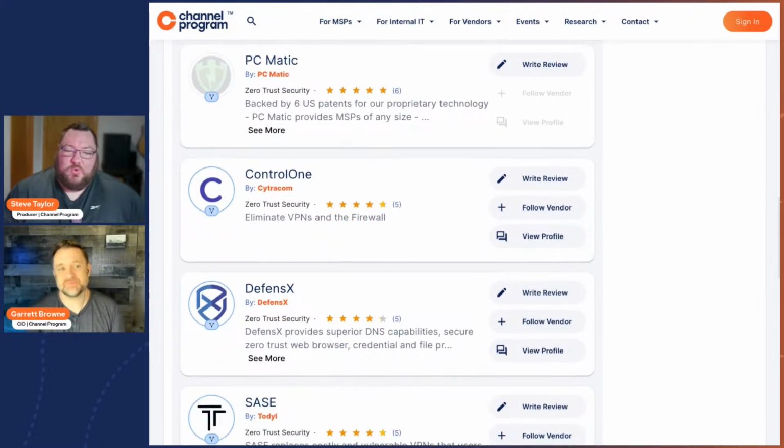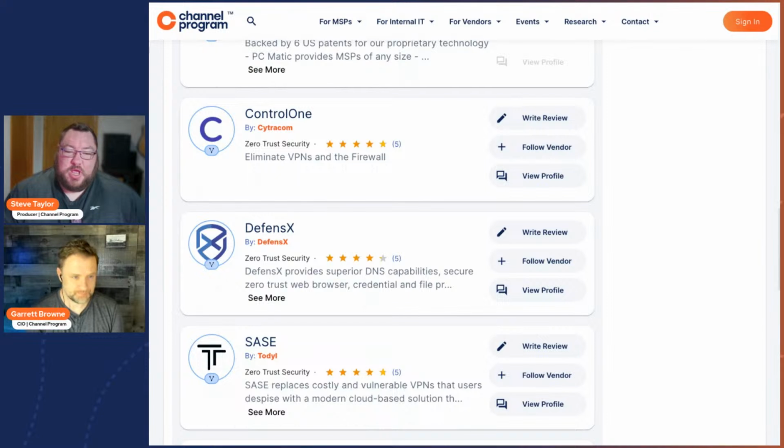That's okay. We got Control One by Citricom. This is another, oh gosh, what do you call that? I keep wanting to say MPLS because that's what I remember from back in the day, 20 years ago, that's what we would set up, where all the traffic routes to a central location. But this is SD-WAN, right? That's what I believe Control One is doing for MSPs.